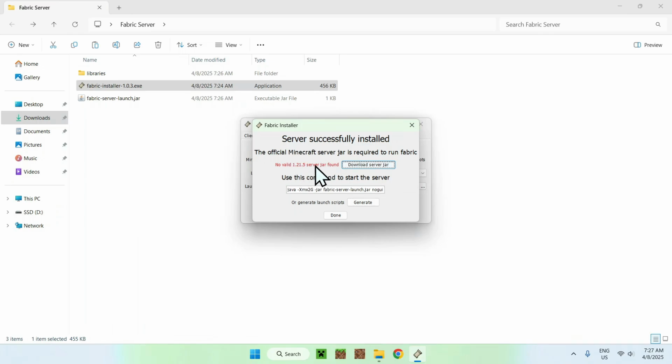What this means is that you actually need to get yourself the server jar to run Minecraft. The way this works is you just go to download server jar, and this downloads the server jar for it. There you go. Valid 1.21.5 server jar found. Amazing. And all you want to do here is click done.